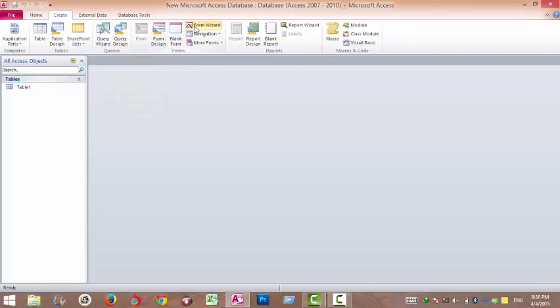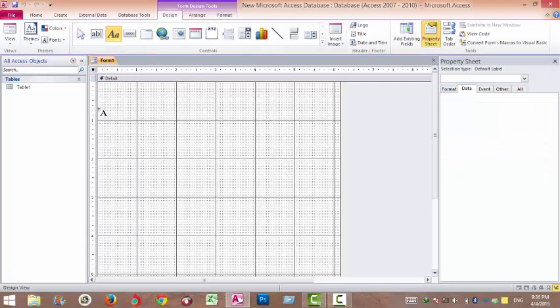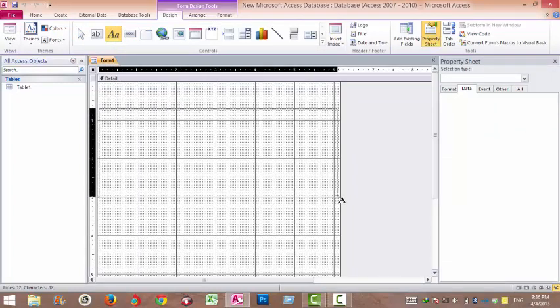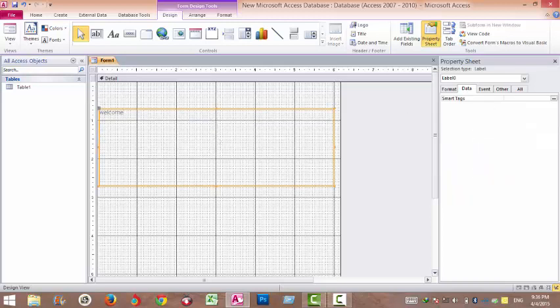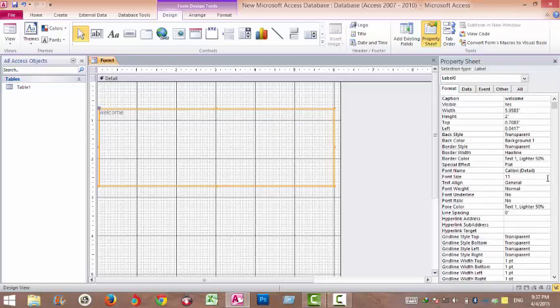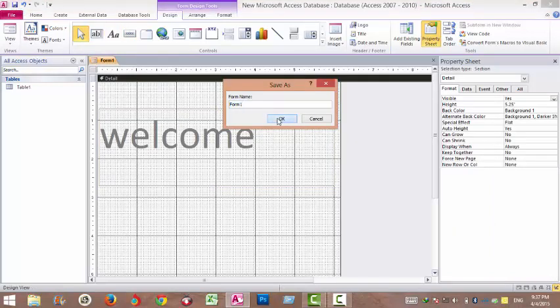Now we have to create a form. This form is the form that is going to open after the login. After we fill the login form, this is just a welcome message, or anything that's opened after the login form. Okay, the name is form 1. Click save.